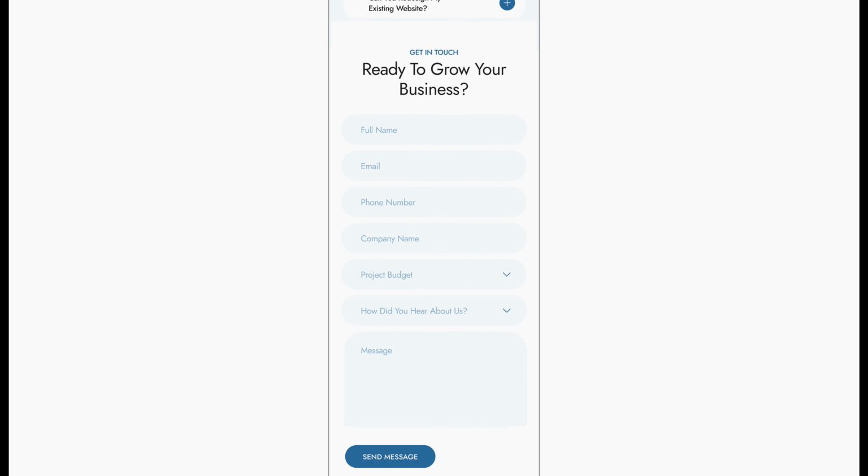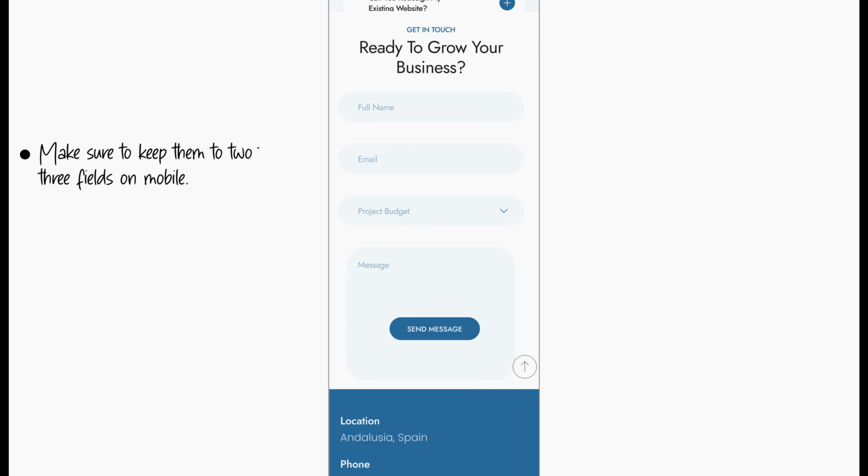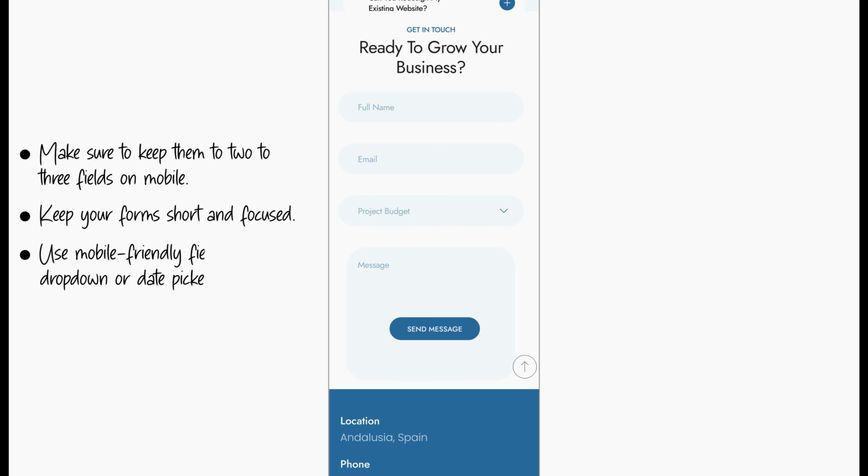If you have any forms, make sure to have as few fields as possible on mobile. So keep your forms short and focused. Use mobile-friendly fields like drop-down or pickers. Ensure they fit the screen and scroll smoothly.